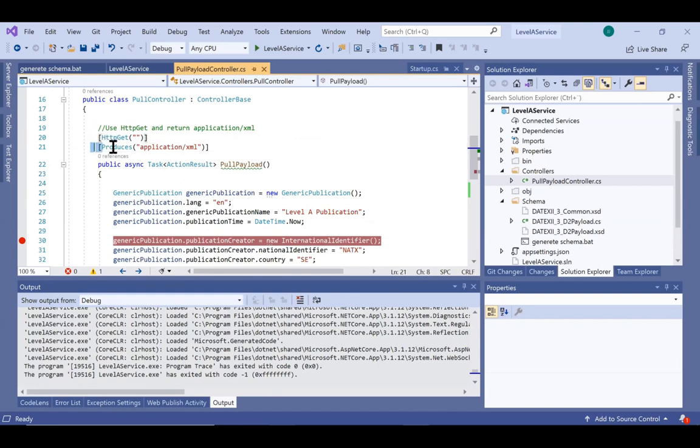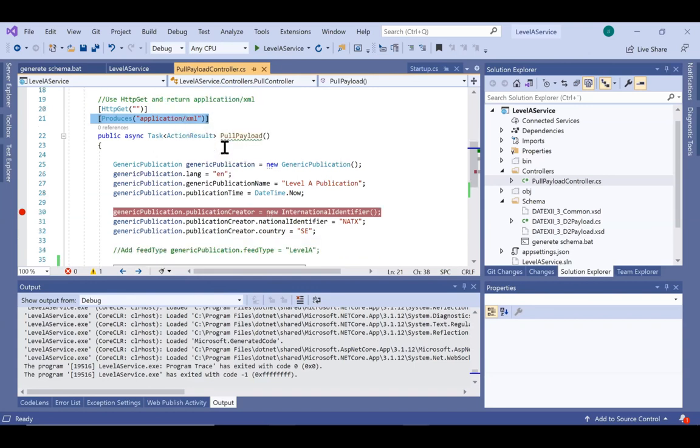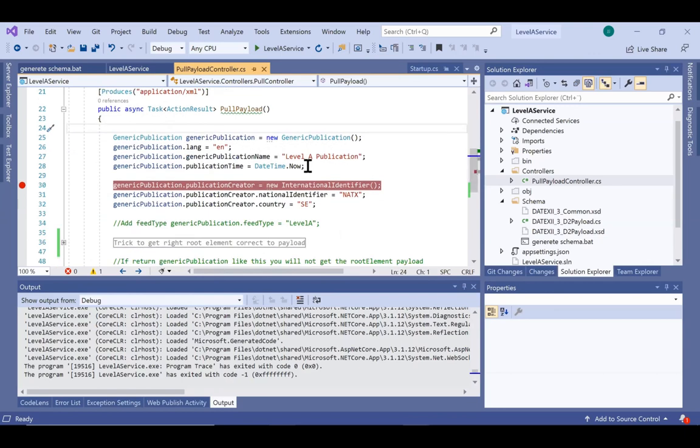And I like to produce application/XML. So this triggers the serializers for XML, for example. So inside this method, then we have the things that we are, our payload.